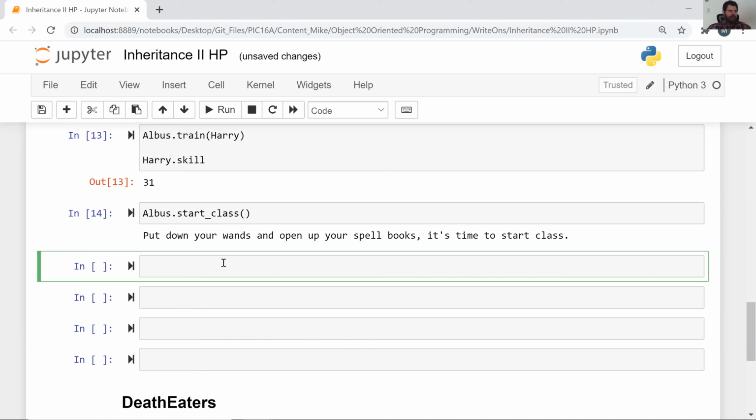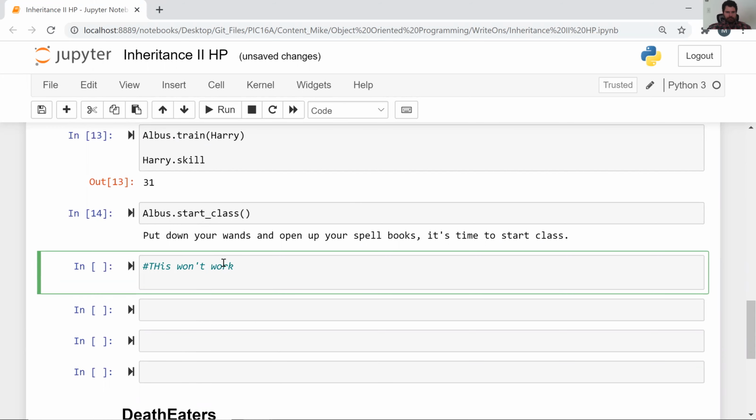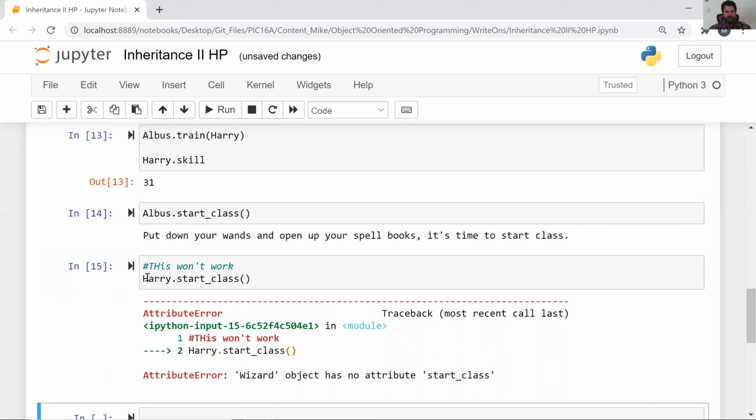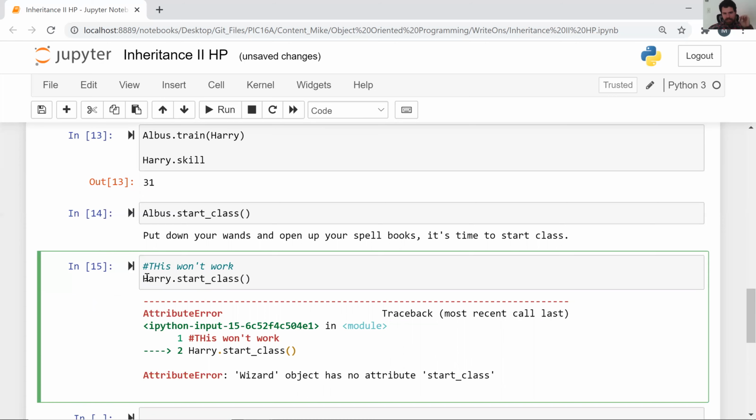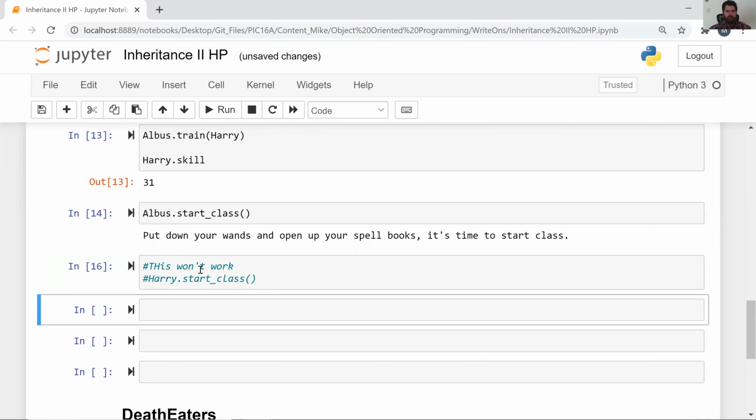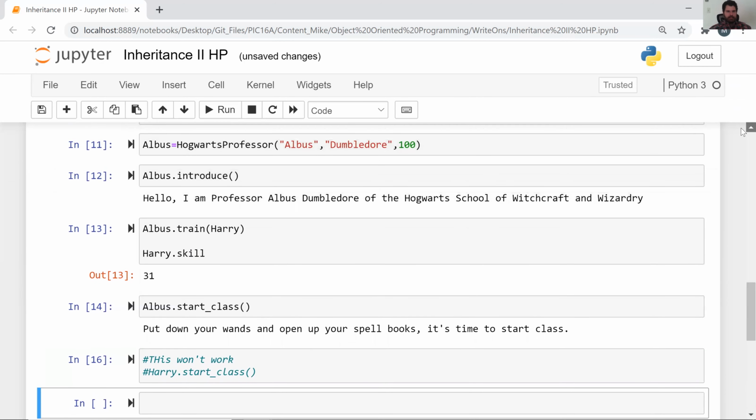Harry, on the other hand, is not able to do this. So this won't work. Harry.start_class: Wizard object has no attribute start_class, because the start_class attribute is only for the subclass that inherits.